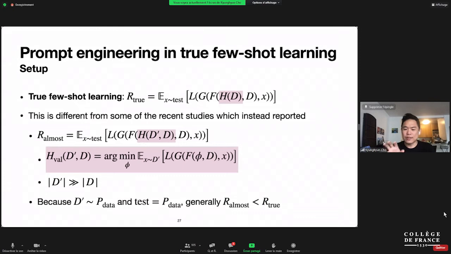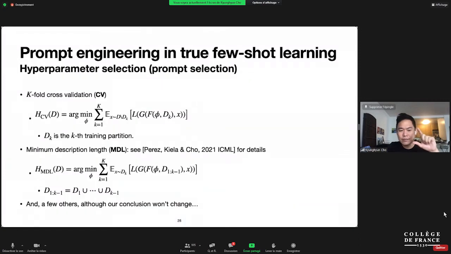So what that means is that these almost few-shot learners have been generally optimistic in estimating how well GPT-3 works as a few-shot learner. So we really wanted to see what the gap was.